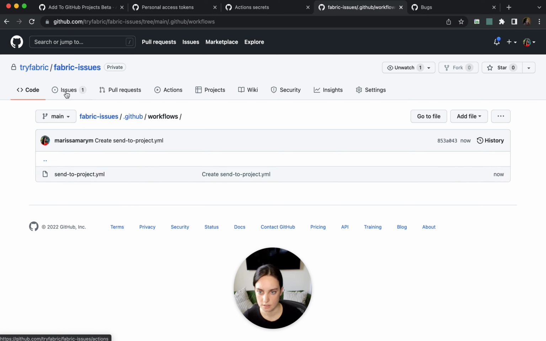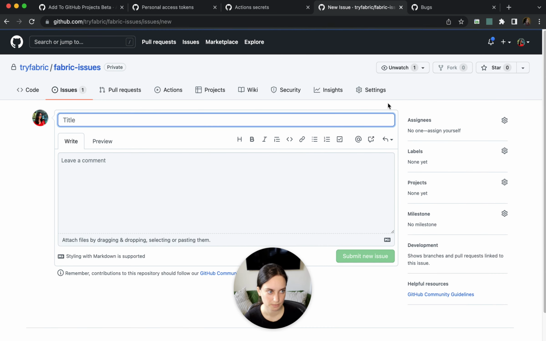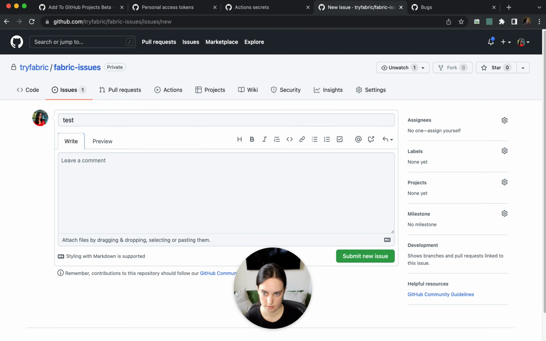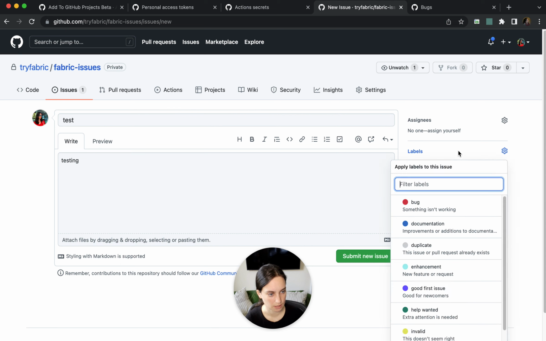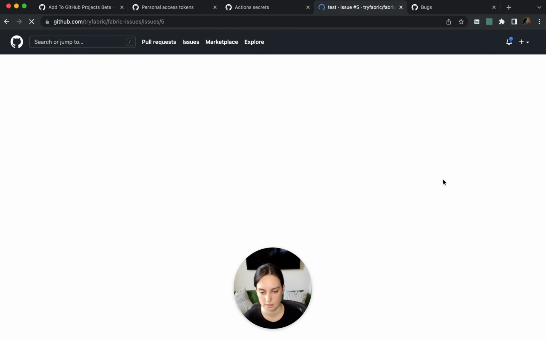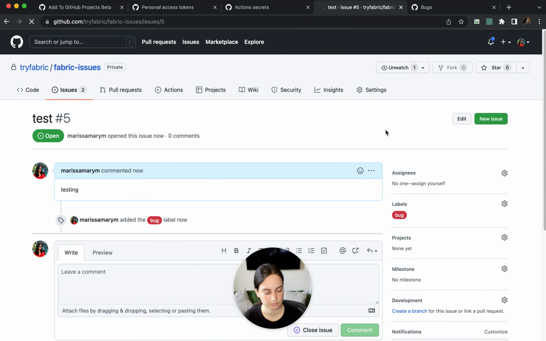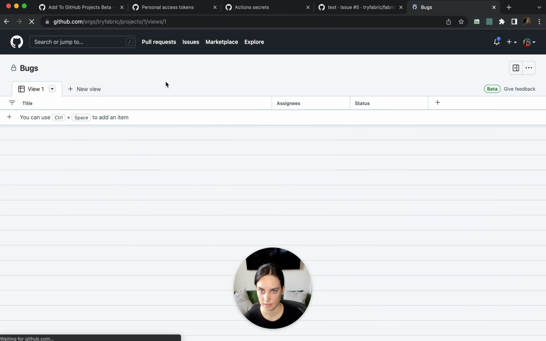And let's open an issue. You can go to new issue, test, testing, and let's add the bug label. Click submit. And we'll refresh here.